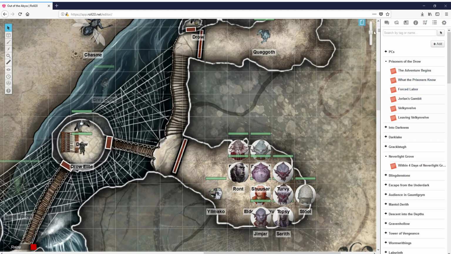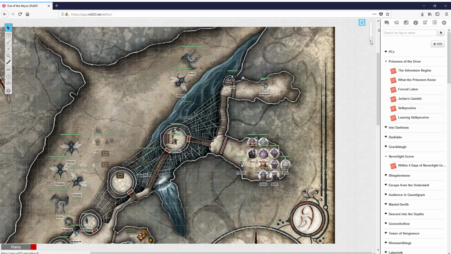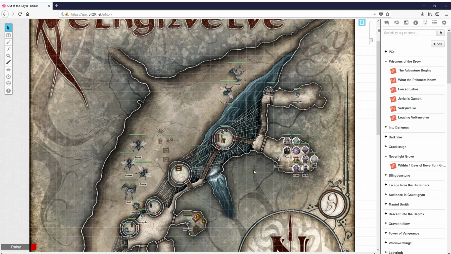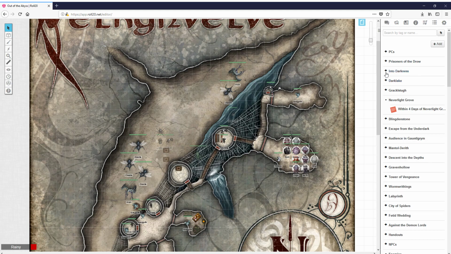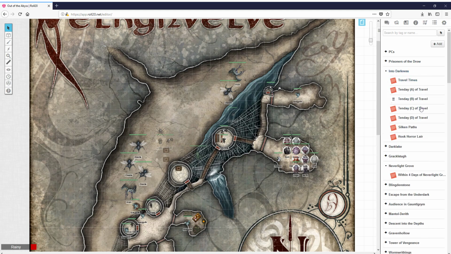So I've done that for Velkenvelv, which is the smaller map. That's really just them getting their stuff back, hopefully, and getting out through one of these tunnel exits. From there, they start traveling. So there's this Into Darkness section.